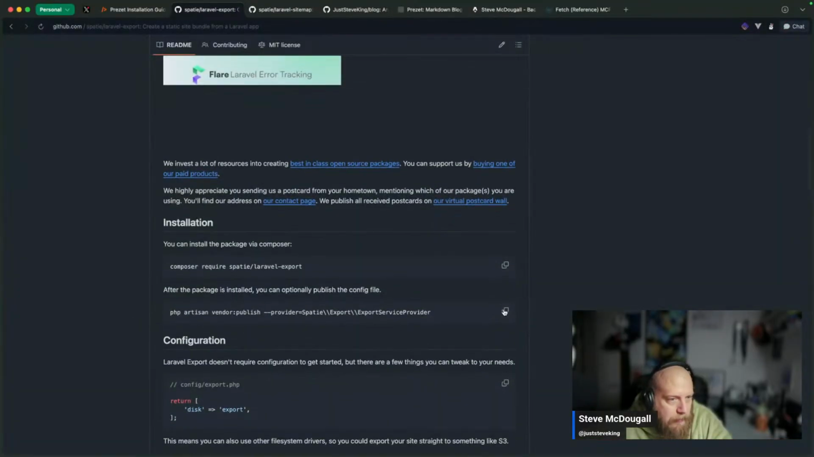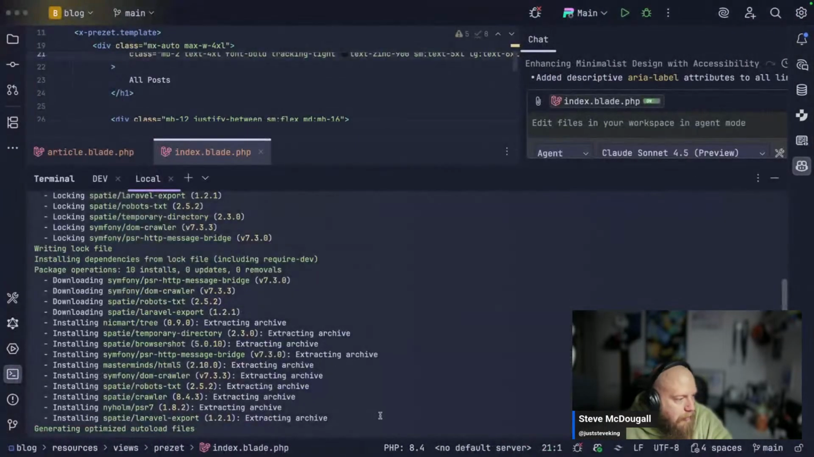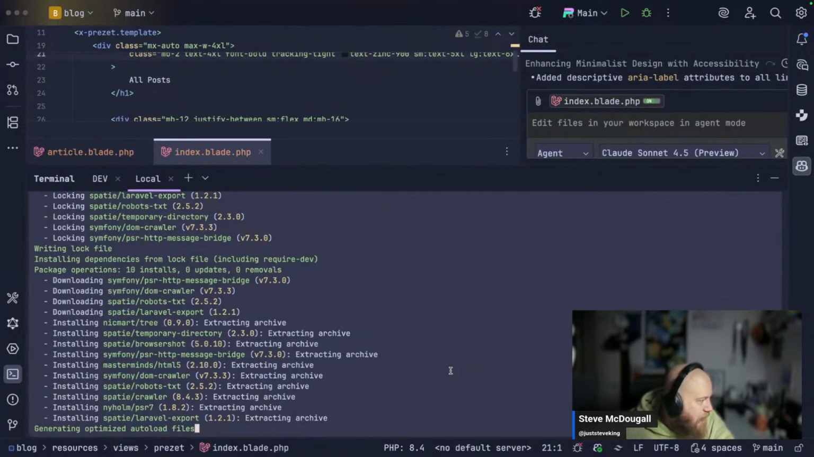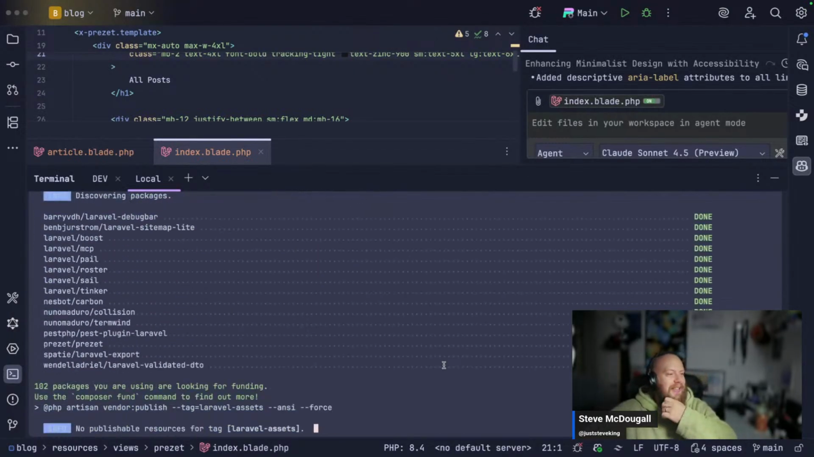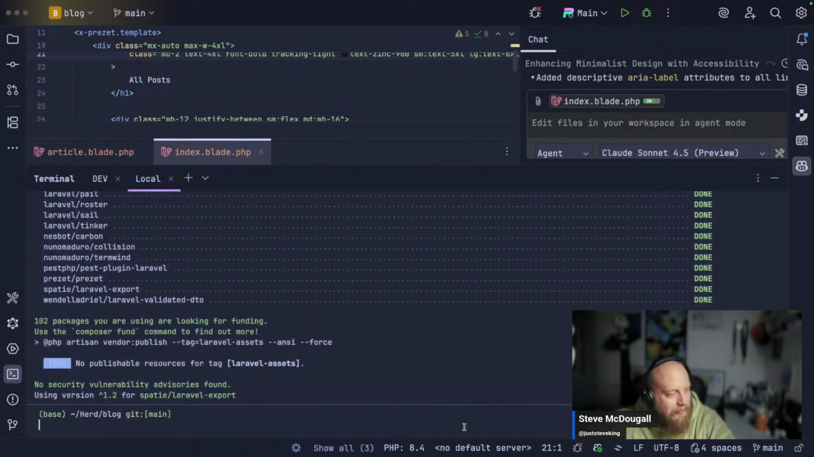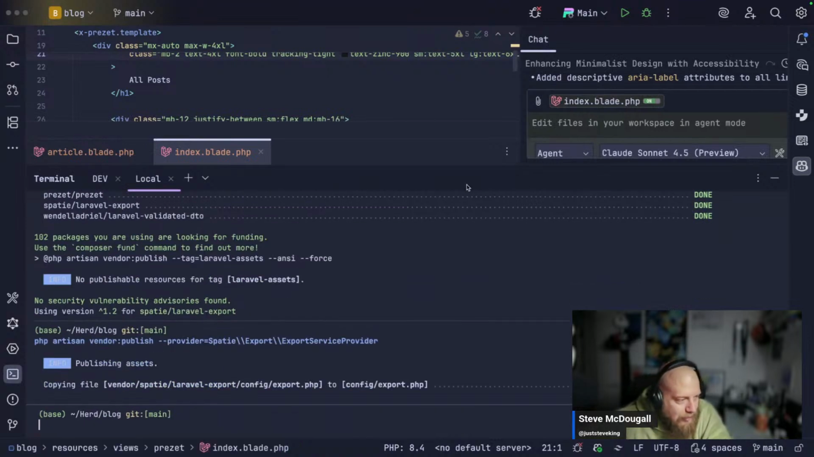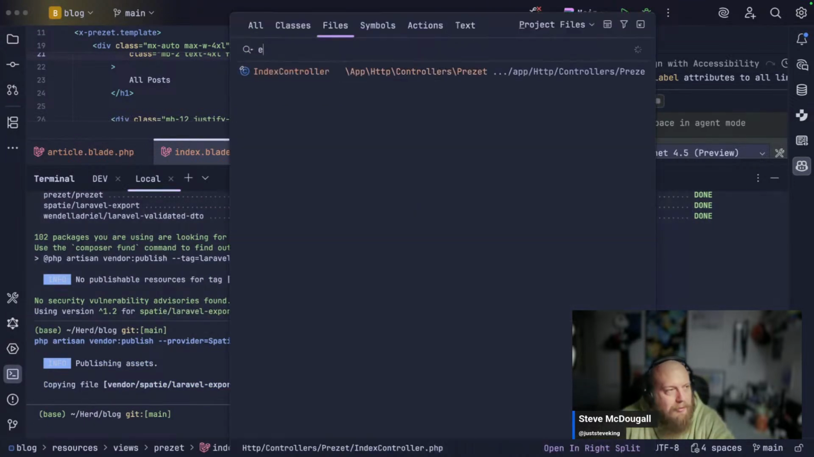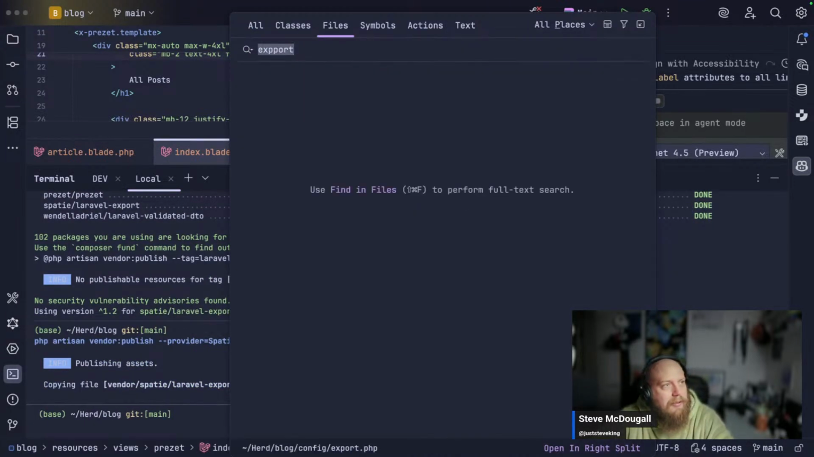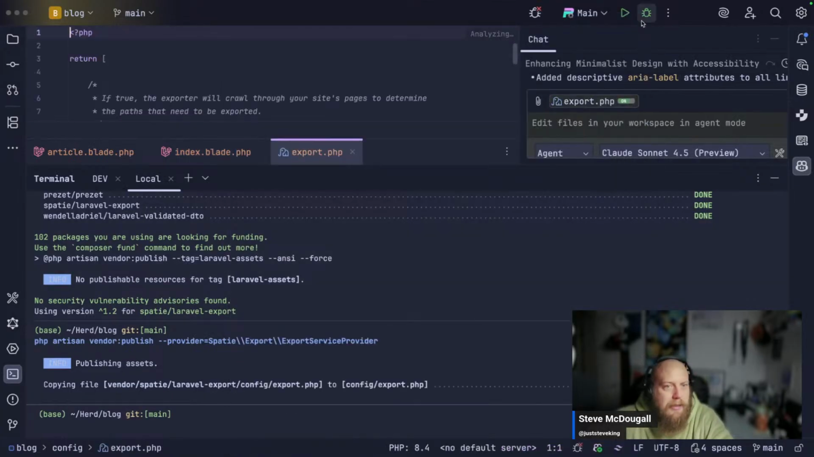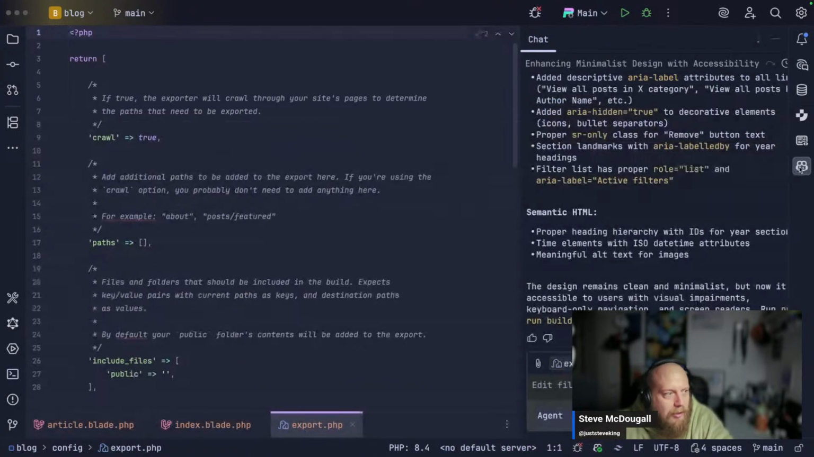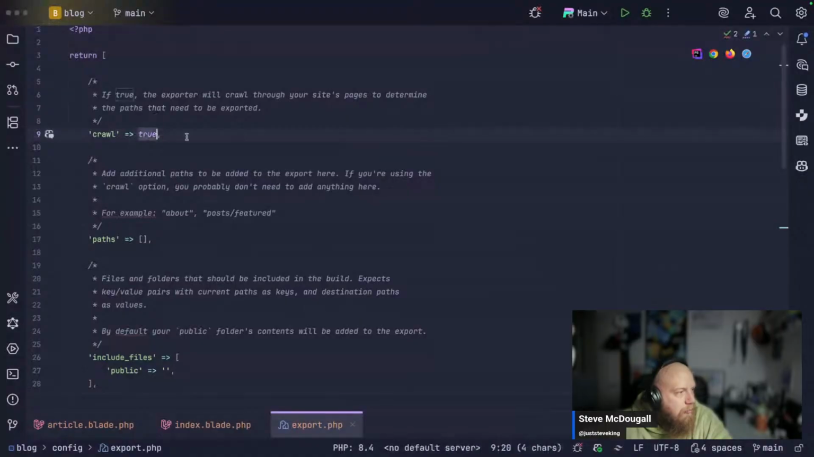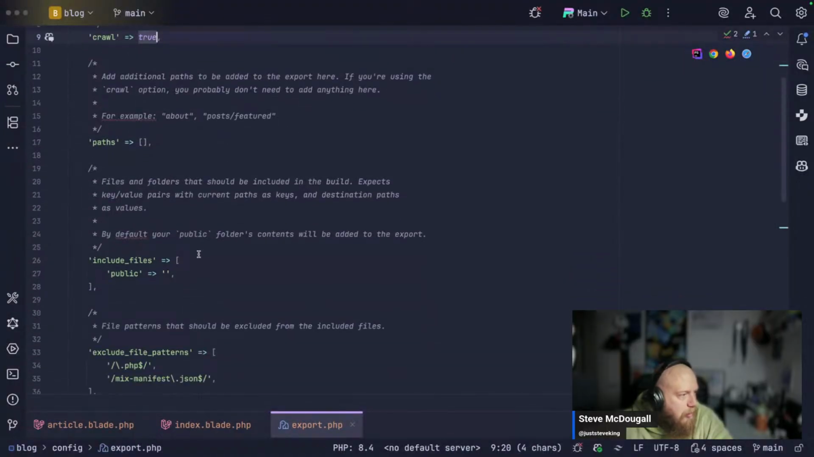Export. Want to publish the configuration, obviously. Yeah, vibe code guide. It doesn't work, does it? Vibe coding's fun when it's nothing serious. Export.php. Here we go. So let's close that for now. So call true, include files.